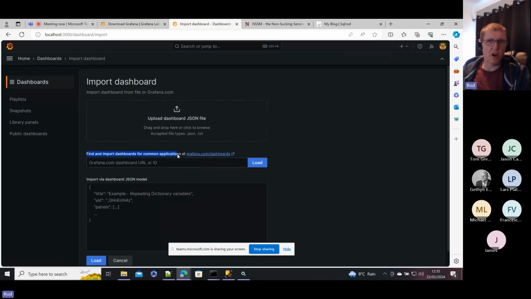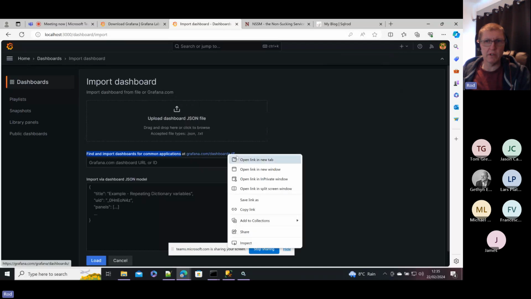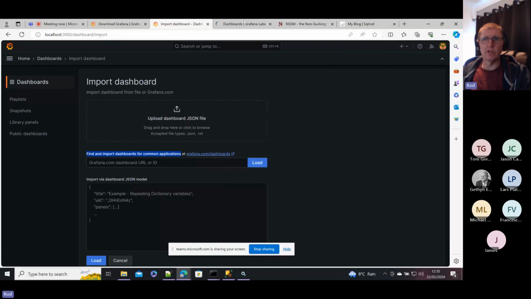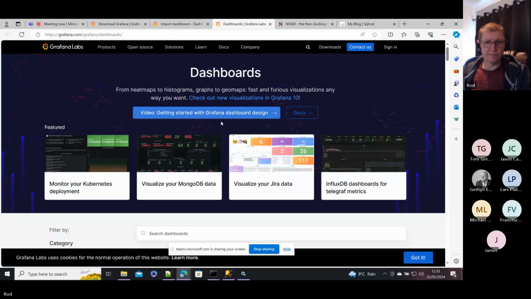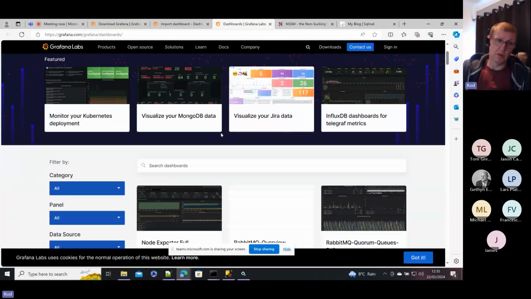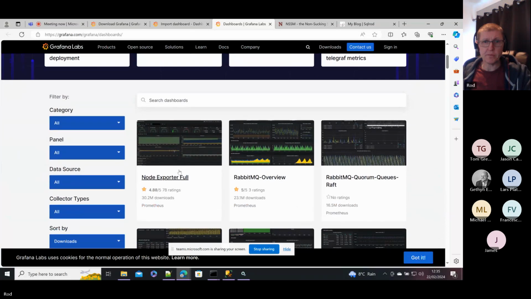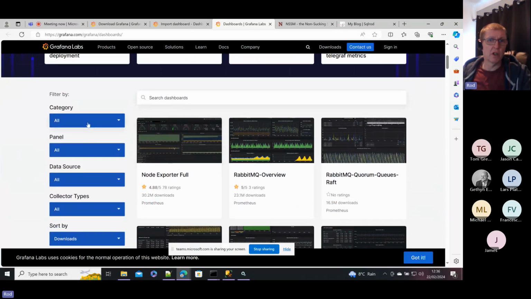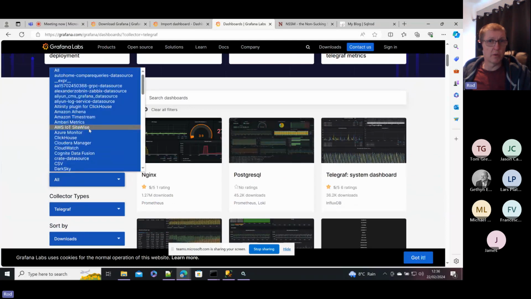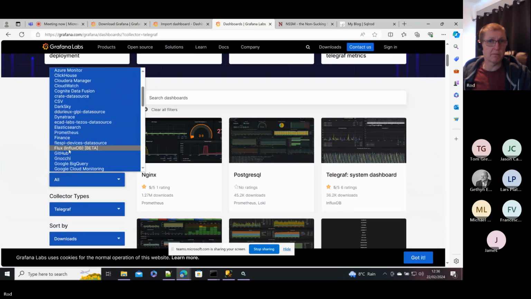Find and import dashboards for common applications at grafana.com dashboards. Let's have a look at you. Open link in new tab. What the community do, and the ones I'm going to show you, I'm going to try and get those uploaded here as well. So you can just type in a number and it goes and gets a dashboard for you. You've got all these different types of dashboards. So for collector type, we want Telegraf. Data source, we want InfluxDB.